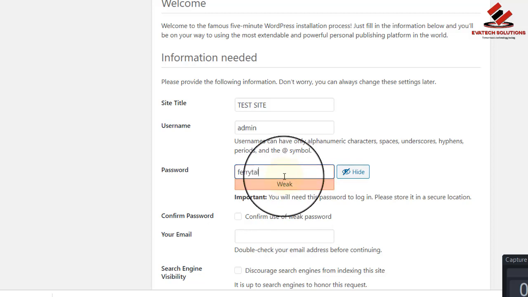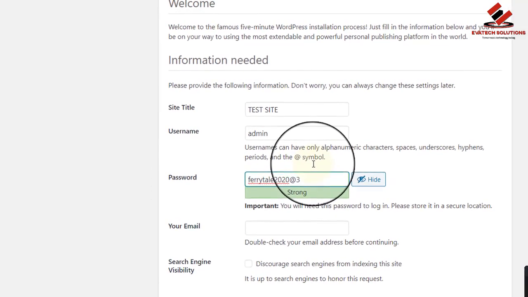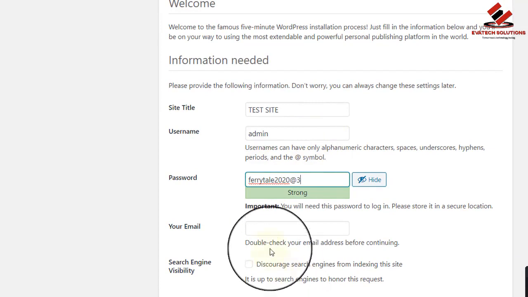So it can be fairy tale 2020, it's medium, or we can get something like 2020 at 3, something complex. It gives us strong, and this time we will not get the message about using a weak password. But you have to keep the password safe, and you have to know it also. Don't forget it, because once you forget it, we are going to face a bit of a problem, which we want to avoid for now.